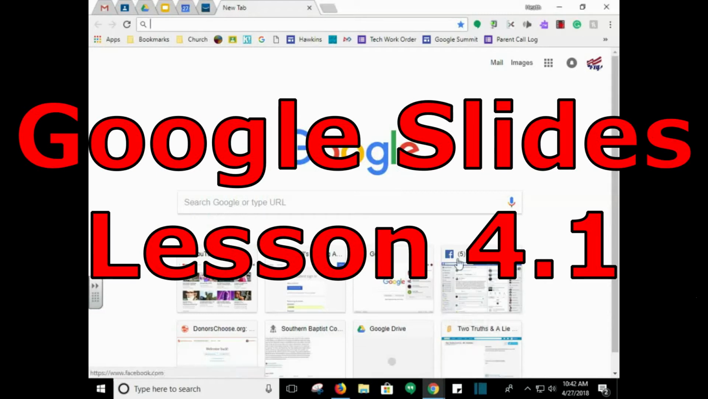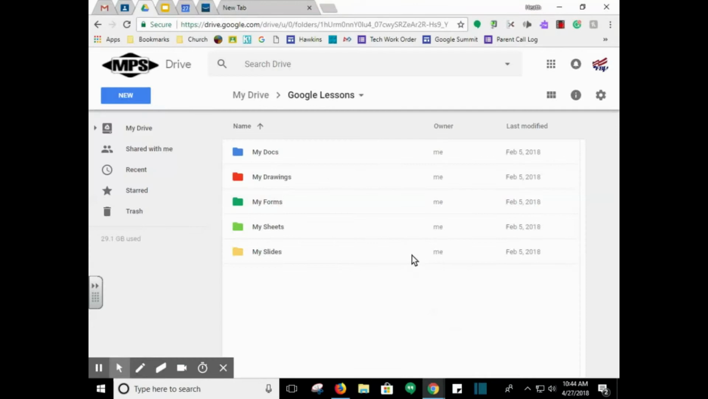Okay, students, today we are going to be starting a new unit. We're going to be starting with Google Slides. So students, you can see that I am in my Google Lessons files, and this is where I can choose where I am going to go. In this case, I'm going to be going into My Slides. This is a new folder that we're going to be using.